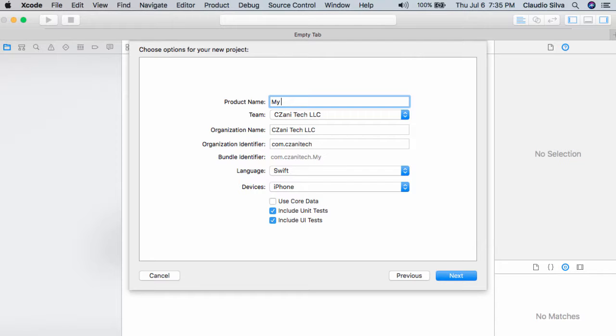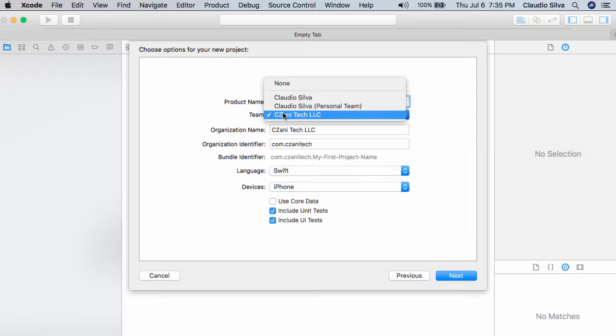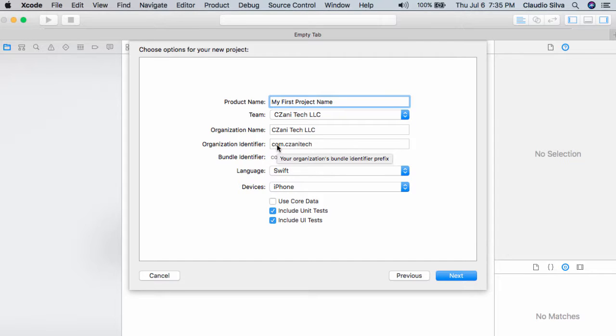Let's put My First project name. Then you can create a team name. I put my company name, organization name. You put your company if you have one. If you don't, just enter your name. Organization identifier must be unique, so you have to enter a name here that's gonna be unique on the planet. So if you have a website, just enter it in the reverse way. In my case I put com.cesantech.